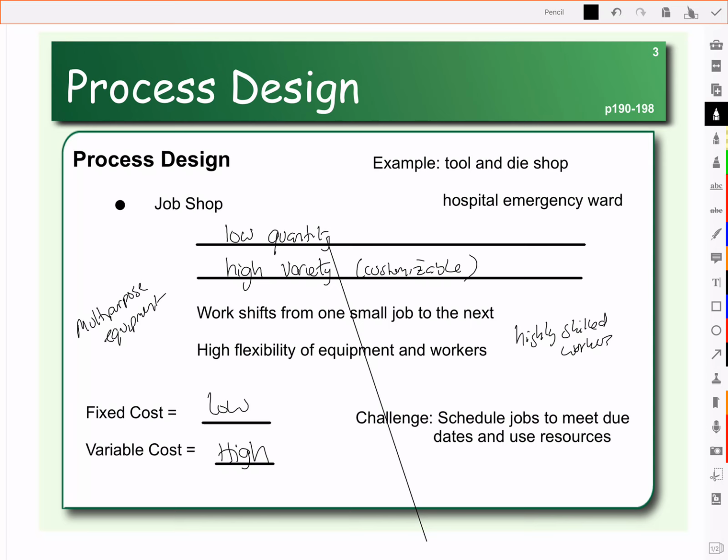Now, this creates some challenges when we're using a job shop because, well, think about the emergency room. In the emergency room, you can't really control when those people are going to arrive who need your care. So it's quite possible that tons of people arrive all at once and they all need something different. And then there's other periods of time where the emergency room is empty. So scheduling jobs to meet due dates and to properly use and make sure you have enough resources can be a challenge.